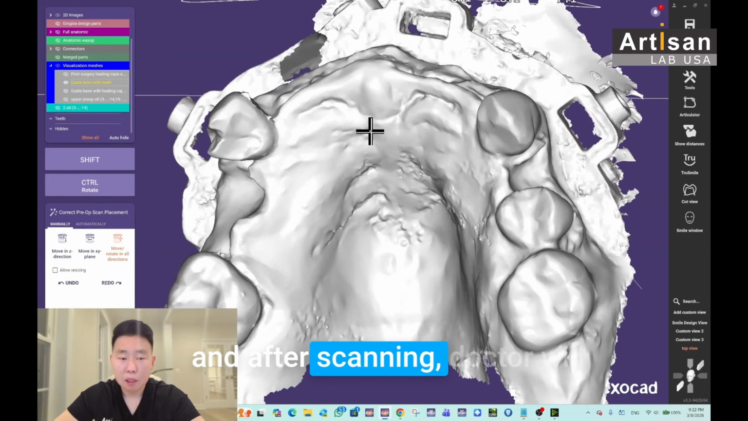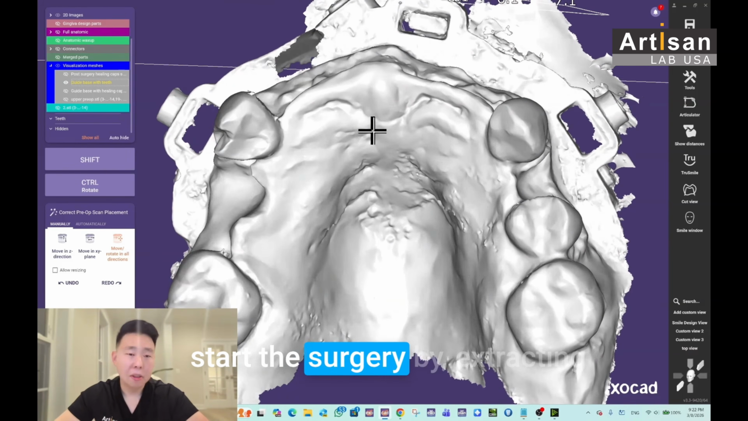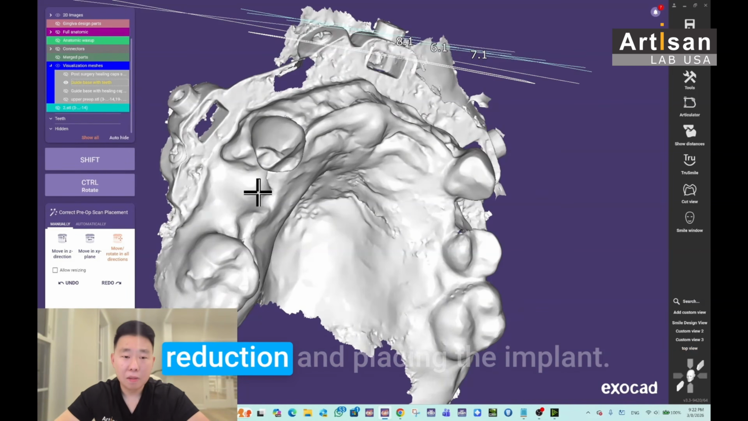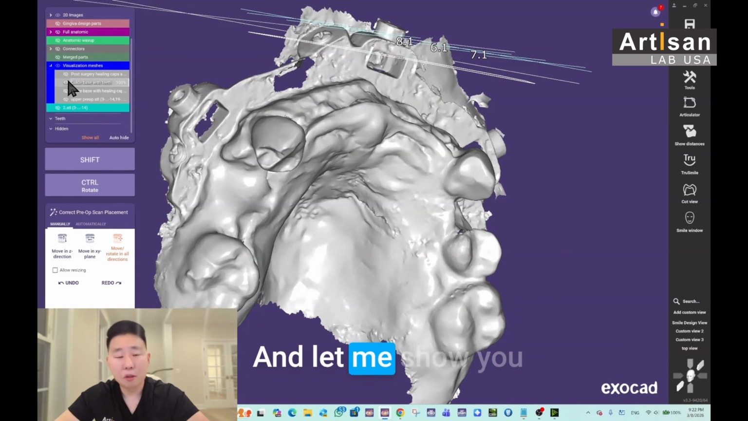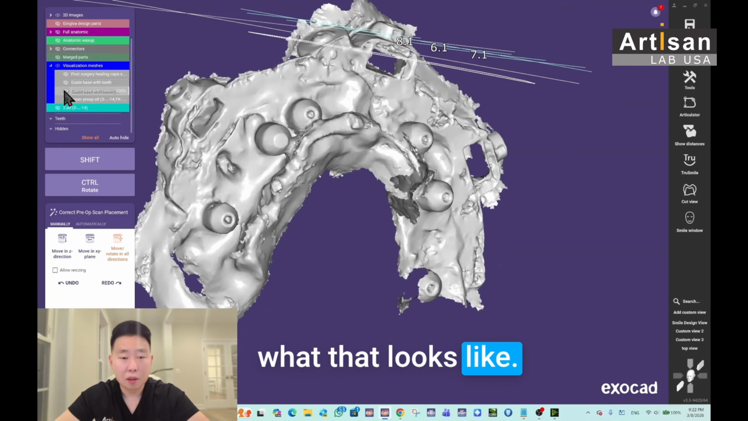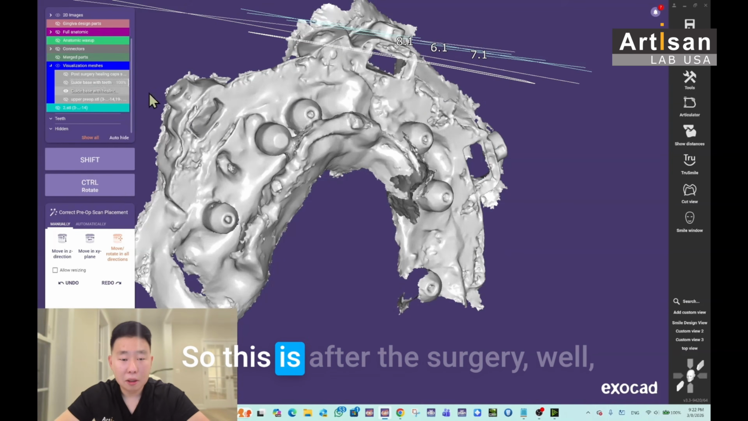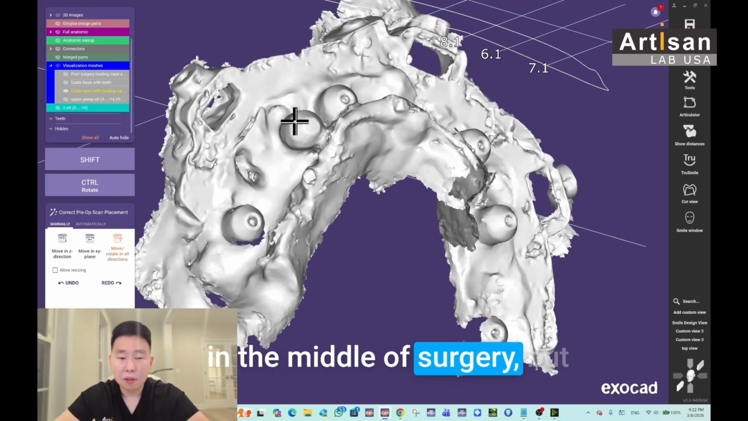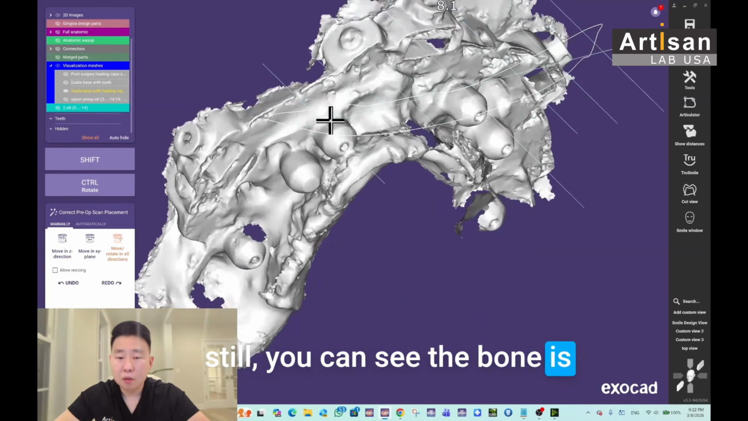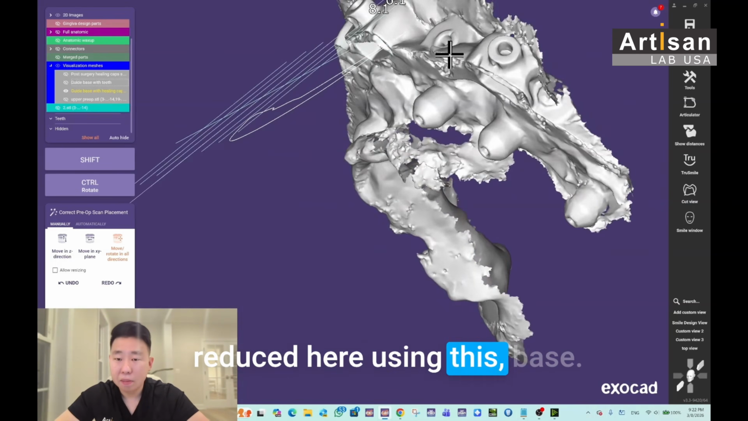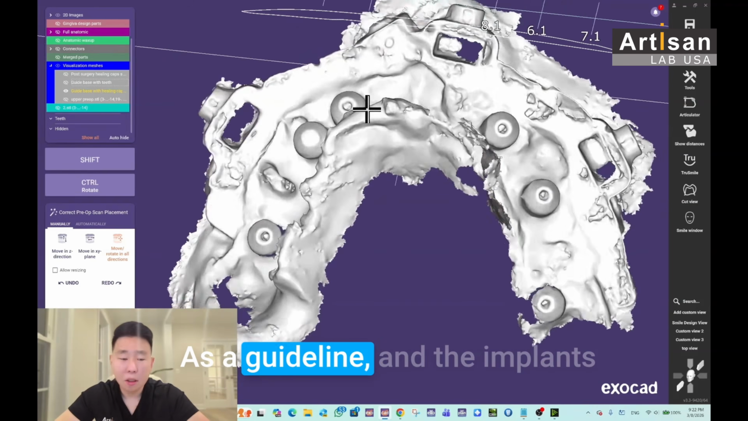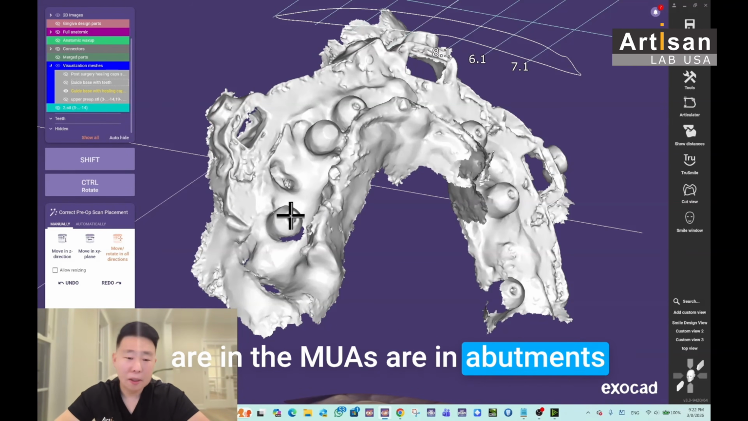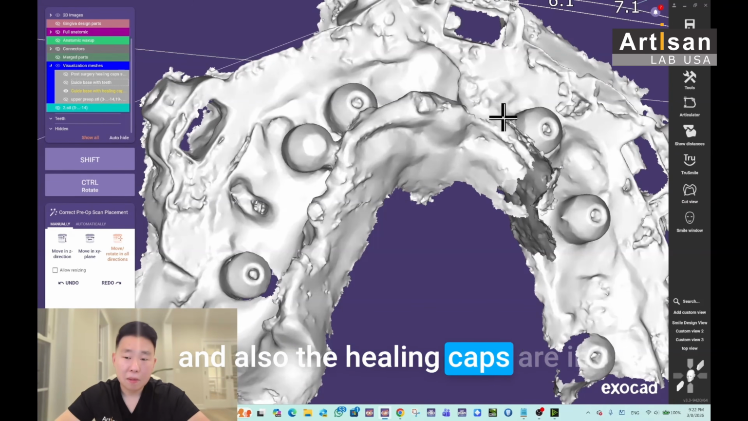After scanning, the doctor will start the surgery by extracting the teeth, doing the bone reduction, and placing the implants. Let me show you what that looks like. This is after the surgery, well, in the middle of surgery, but still, you can see the bone is reduced here using this base as a guideline. The implants are in, the MUAs are in, the abutments, and also the healing caps are in.